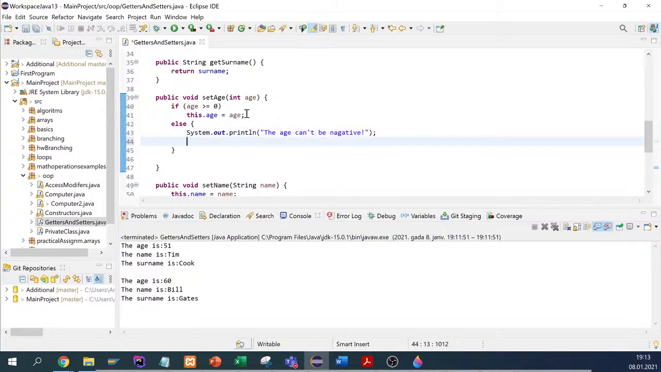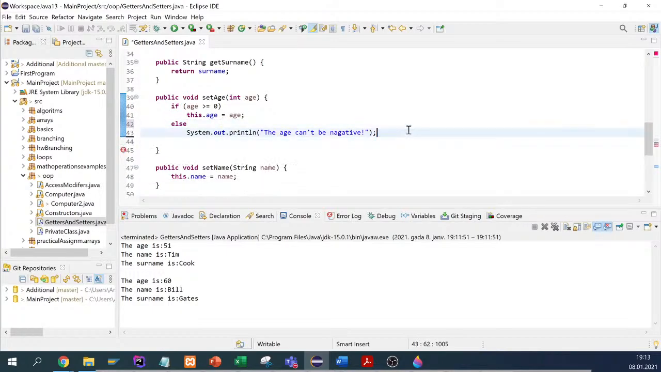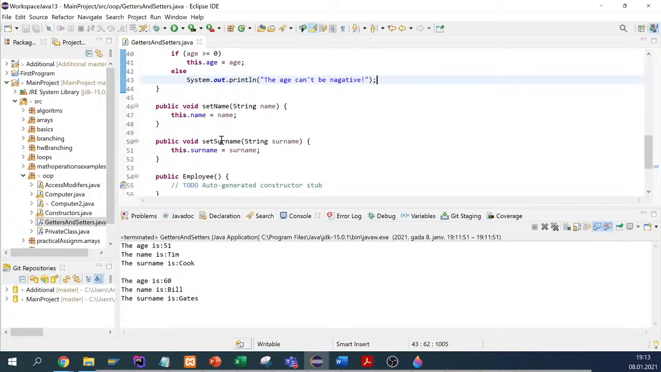And that's that on the next. And we don't set up the age here. Something similar can be done for the names.